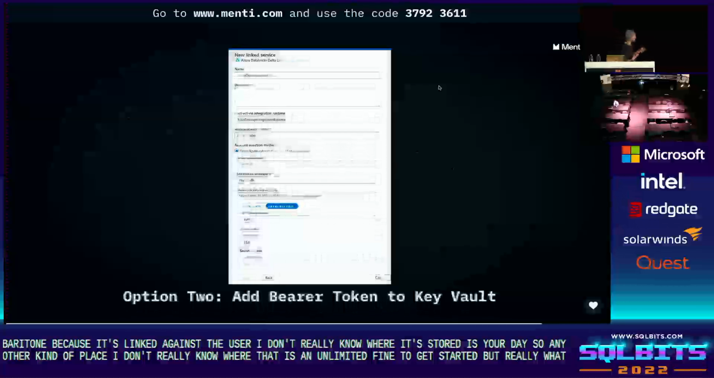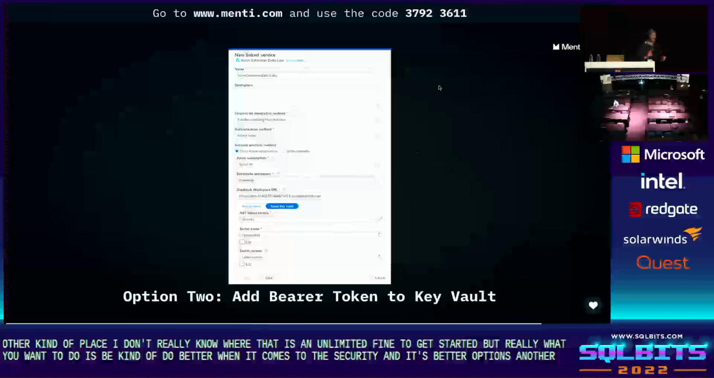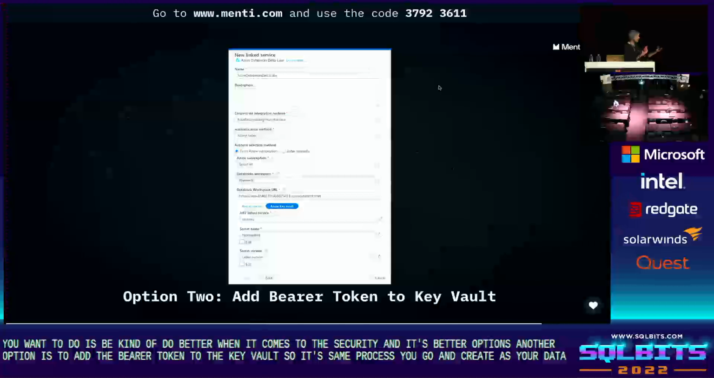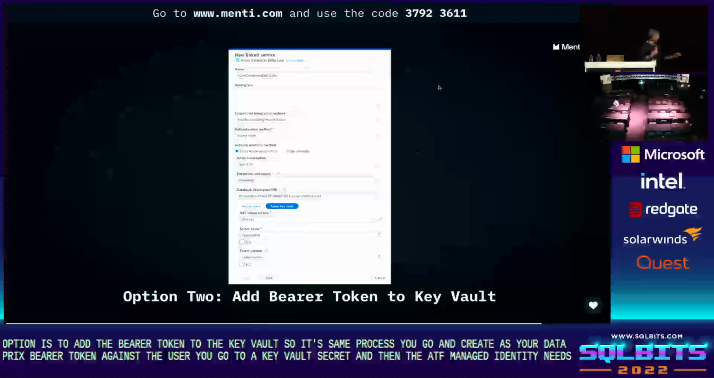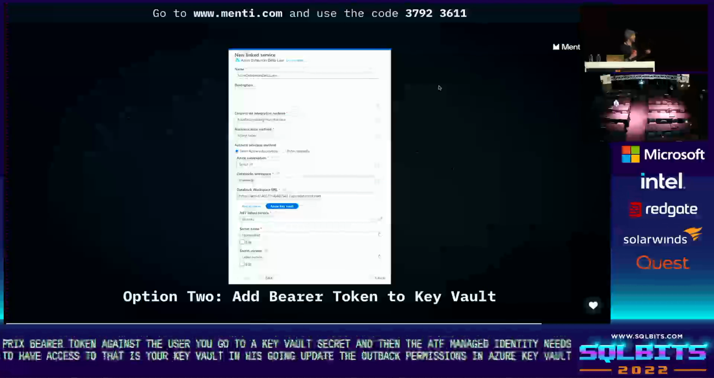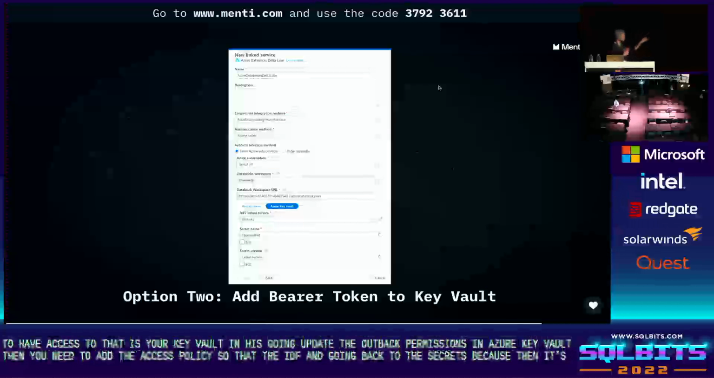Another option is to add the bearer token to the key vault. Same process: you create an Azure Databricks bearer token against the user. You go to a key vault and create a secret, and then the ADF managed identity needs to have access to that Azure key vault. So you need to update the RBAC permissions in the Azure key vault, then add the access policy so that ADF can access secrets, because then it's got access to all the secrets. So that's a bit of a security issue there, I feel.